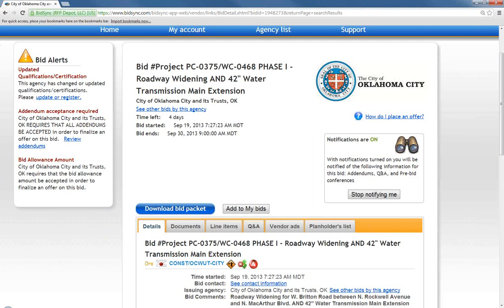Over here under the city's logo, we will have an area on how to place an offer. This will allow you to see the steps for placing an offer. So I could go ahead and click on this if I forgot how to place an offer and use that.